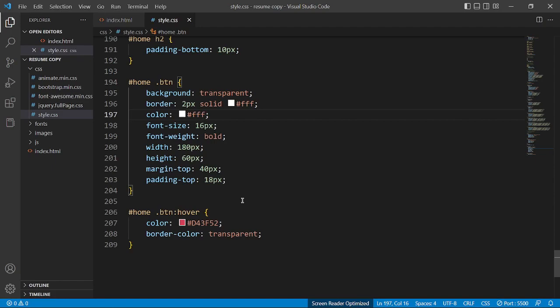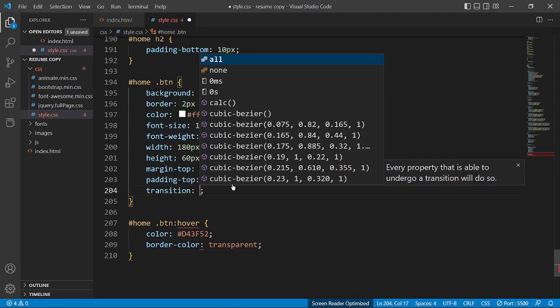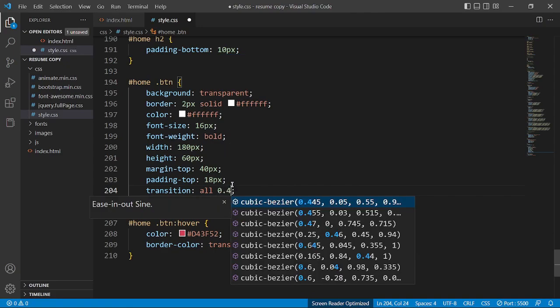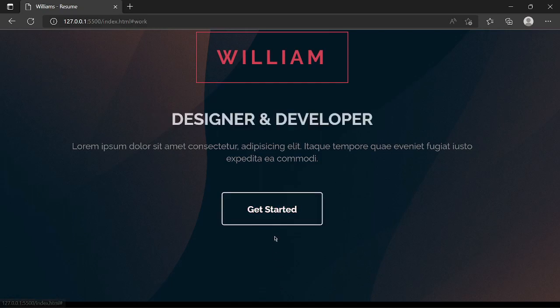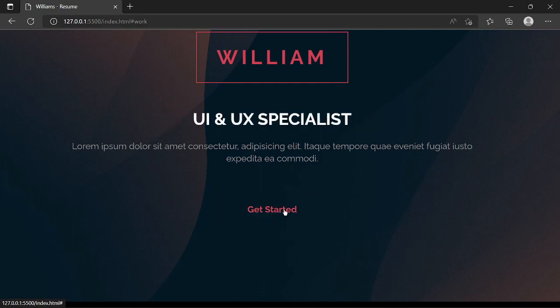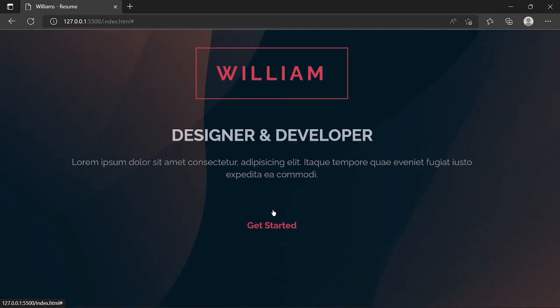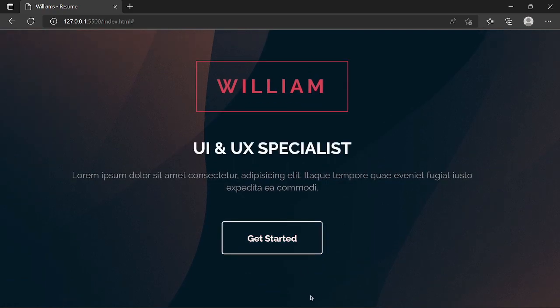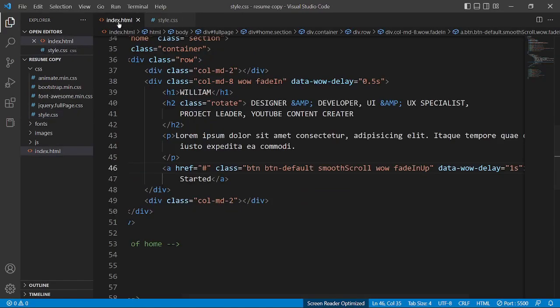So after doing this, let's add a color and give a transition as well. Give an all transition of, let's say, 0.4s ease-in-out. So this is our Get Started button. Okay, it's looking good now. So let's write here, this is the end of the home.